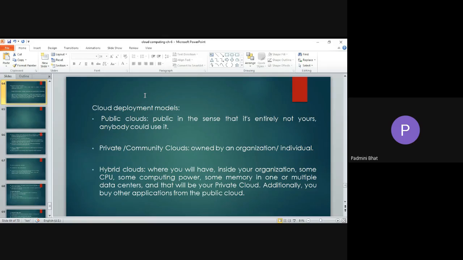So this was about the application. Next, in tomorrow's class we will study about service and cloud service models. Okay, so thank you.